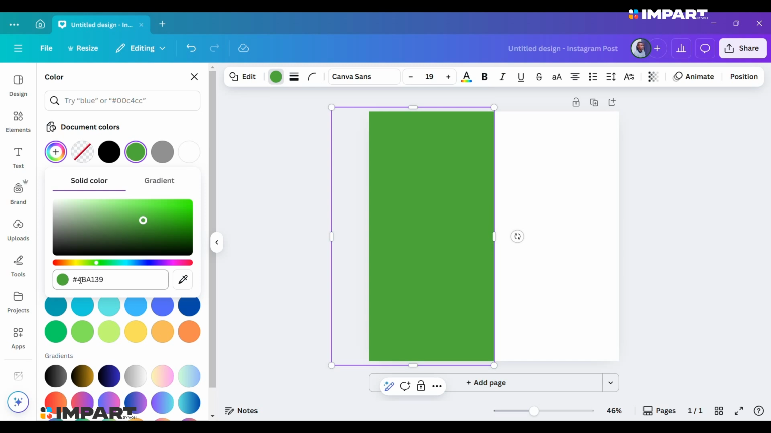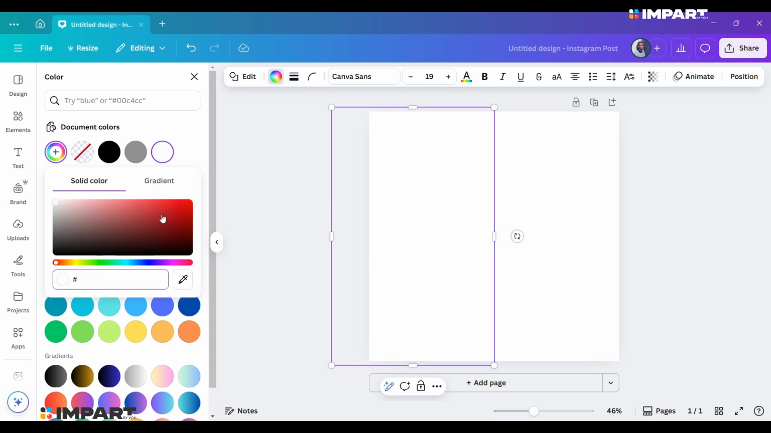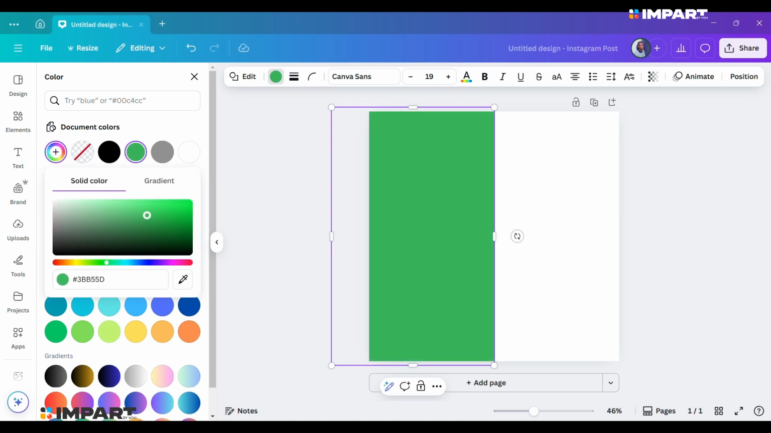Mind you, take note, you have your color code here. So let's assume you know your color code. You can just come here, highlight it, then enter your color code, and you are fine. Yeah, okay, this is it.